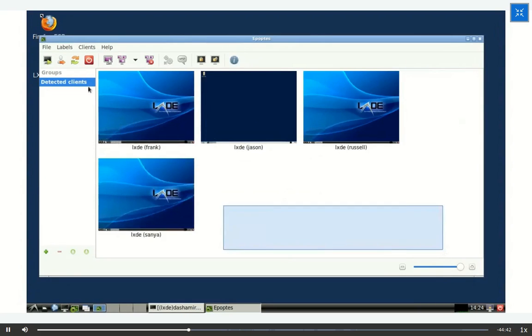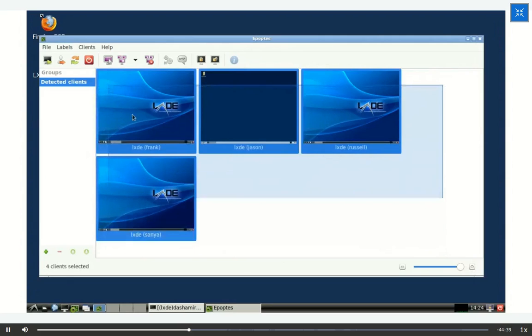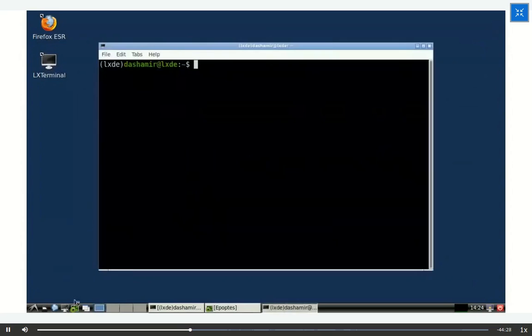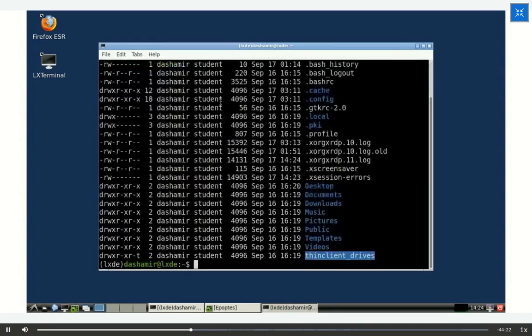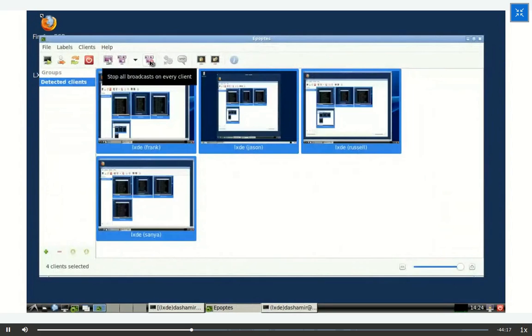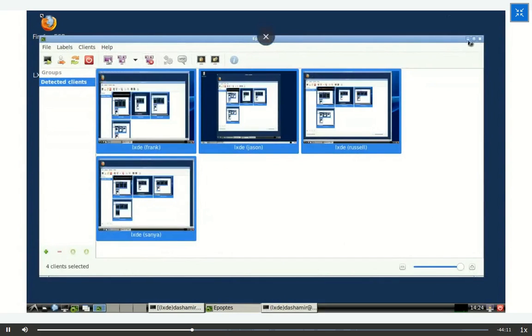If I want to share my screen in order to demonstrate something, I can select all the users and then broadcast screen windowed, and then you should be able to see my screen. And I will stop broadcasting. Yes, we see that. This is for demonstrating something. So if I want to demonstrate how to do something, then I would broadcast my screen to all the participants. And this is stop broadcasting.